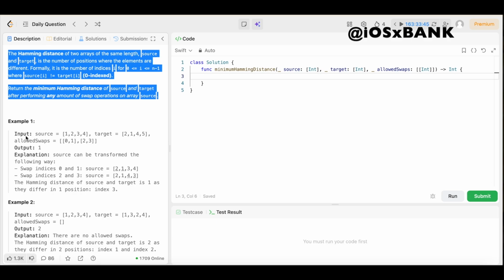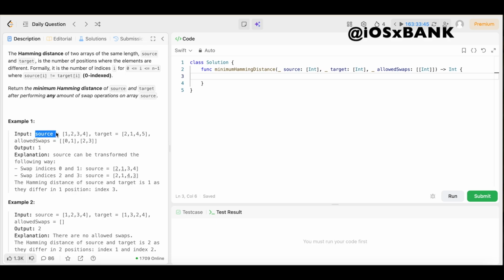In example 1, we have our input: source equals an array of integers 1, 2, 3, 4, target equals an array of integers 2, 1, 4, 5, and allowedSwaps equals a 2D array of integers, the first one being 0, 1, then the next one being 2, 3. The output is 1. So let's take a look at the explanation to see how they got this output from this input. The first thing I'm going to do is copy and paste this over here so we can go through it.